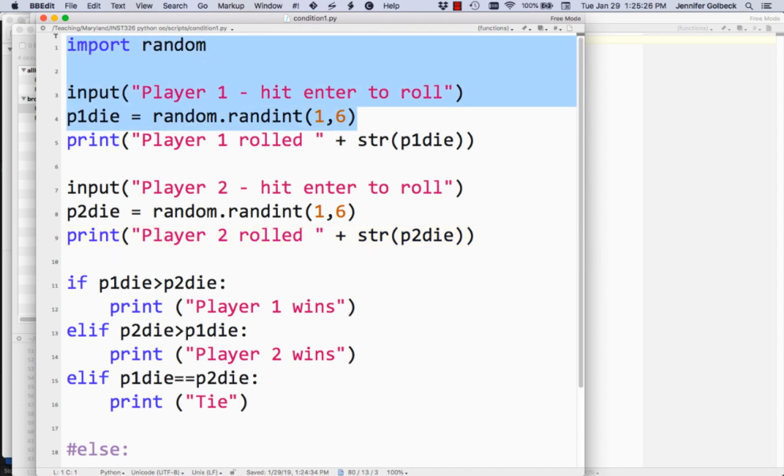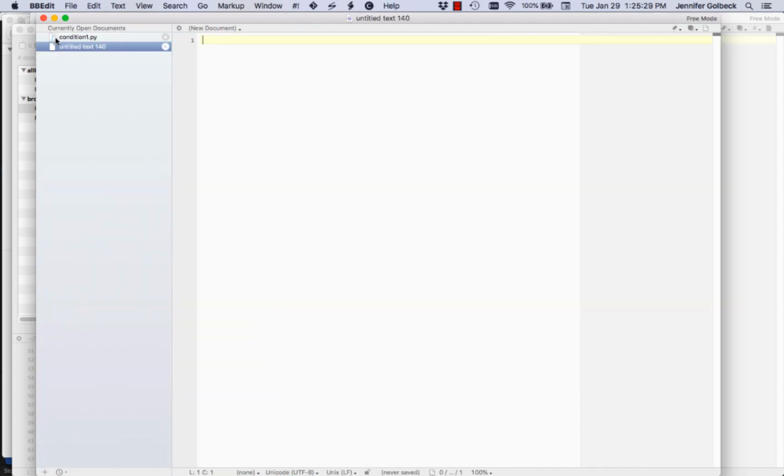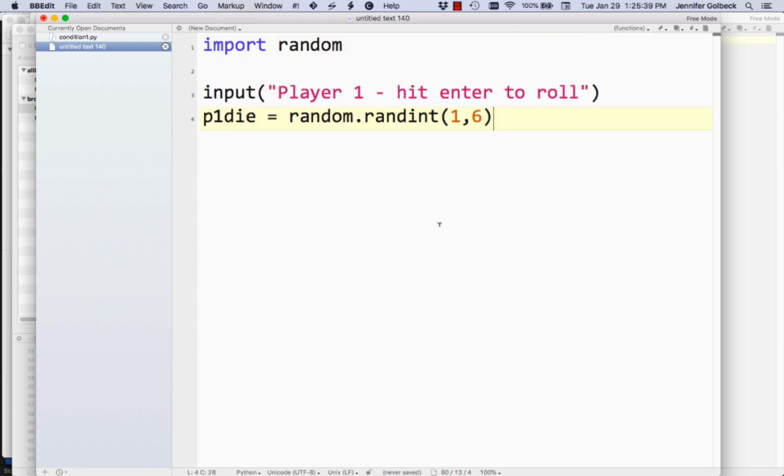I'm going to copy these first 3 lines, and then we'll open ourselves a new file. Okay, so I'm going to paste in those lines that we had. We're going to import random, and then we're going to ask the player for input. But instead of asking them just to hit enter to roll, in this program we're going to allow them to pick how many sides their die will have, and then they'll be able to roll that die a bunch of times. So first we want to figure out how many sides.